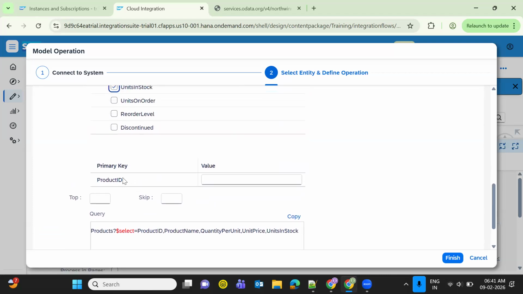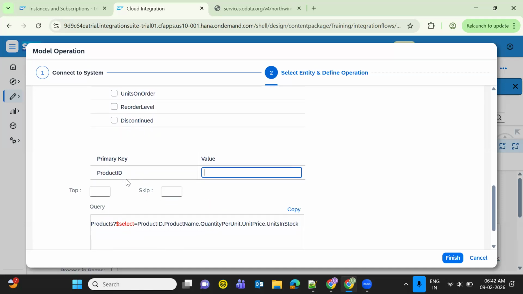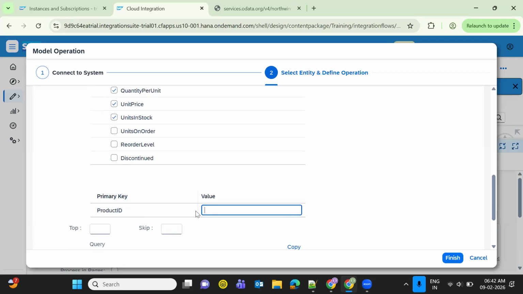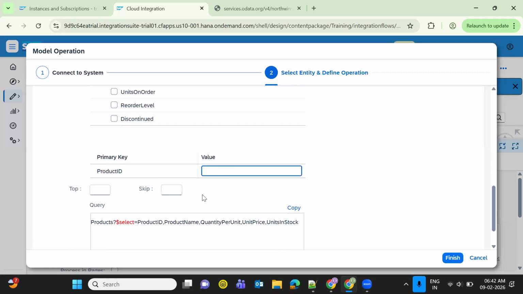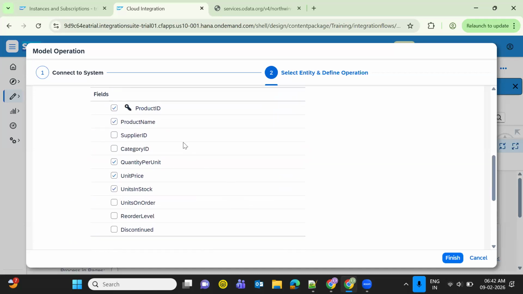Here you can select the particular product ID. Suppose I have product ID 8, and I want to fetch only product ID 8, you can give the value over here and fetch only product 8. This is valid only for key fields, because a key field has only one value. You can write a condition only for key fields. Here my key field is product ID. You can see the key symbol. Whenever the key symbol is shown, the field is unique.